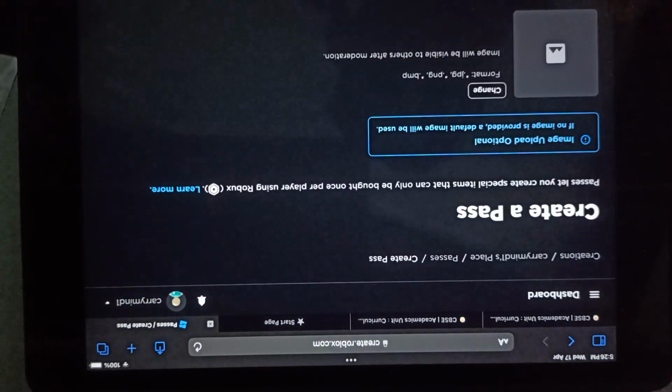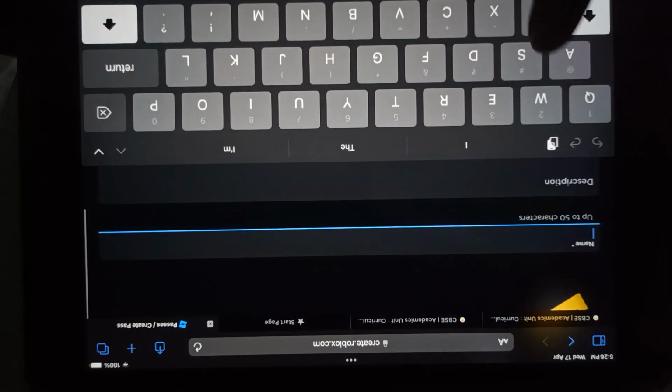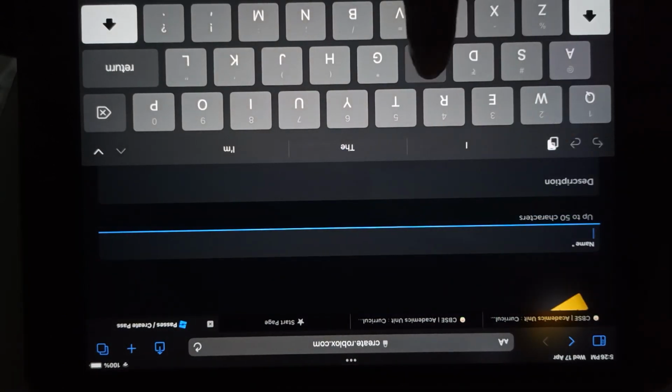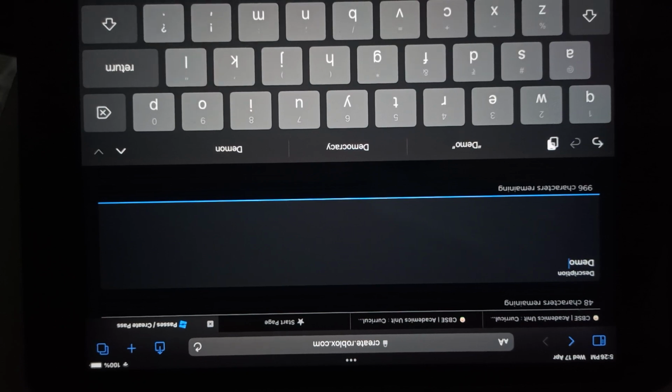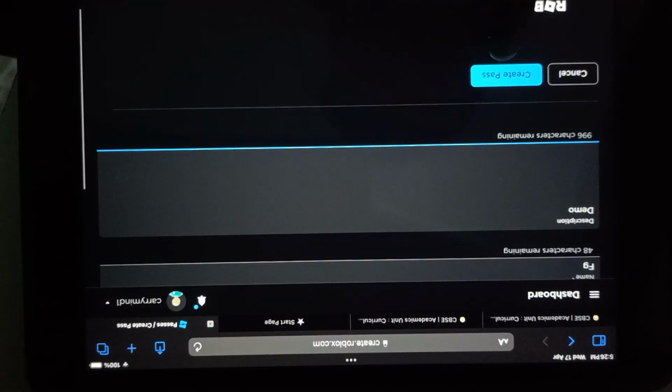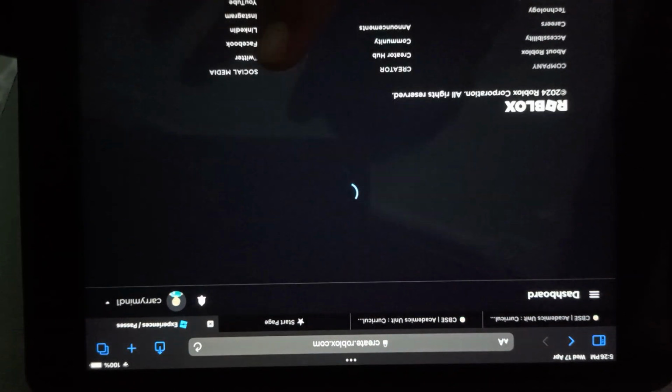Just tap on create a game pass, create a pass, and just enter the name of the game pass like FG. Enter the description and just tap on the create pass button. But that is not enough.